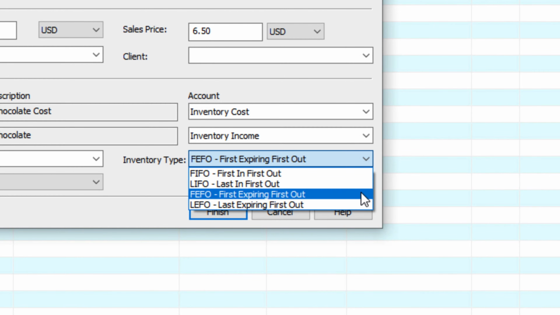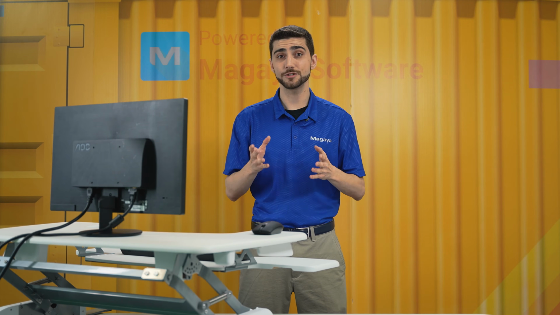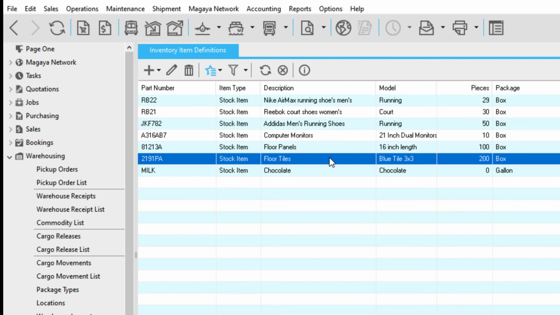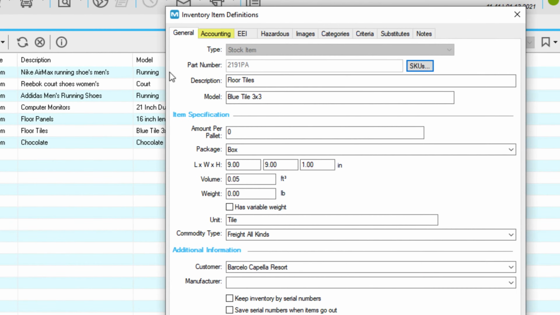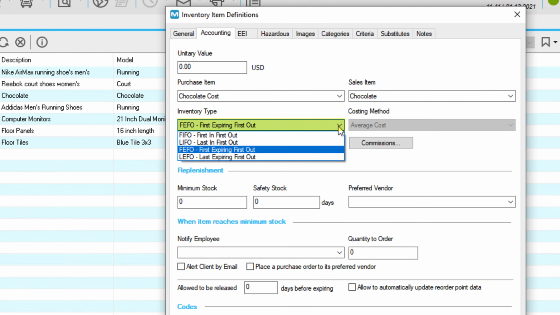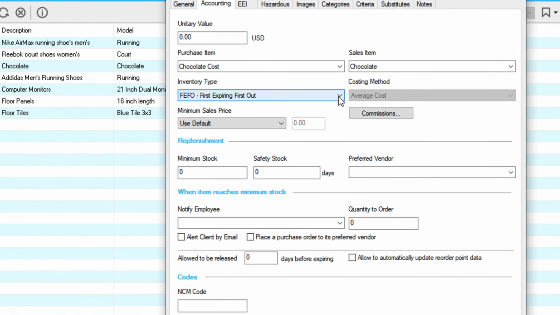Look at the options in the menu to choose the one that applies for the item you're defining. Did you know you can change the inventory type for an existing item and not just set it for new items? Open an item. Go to the Accounting tab, select the inventory type, and any other details that apply, and click OK to save.